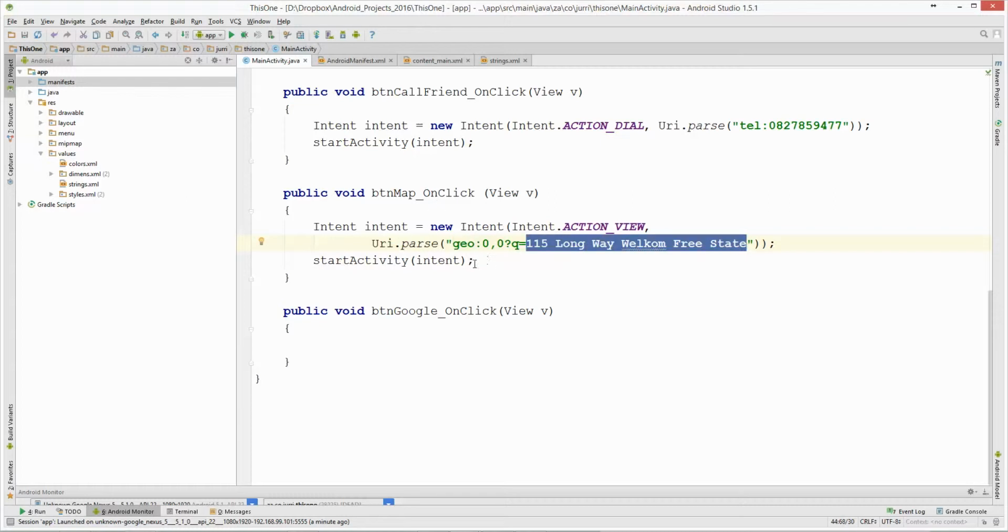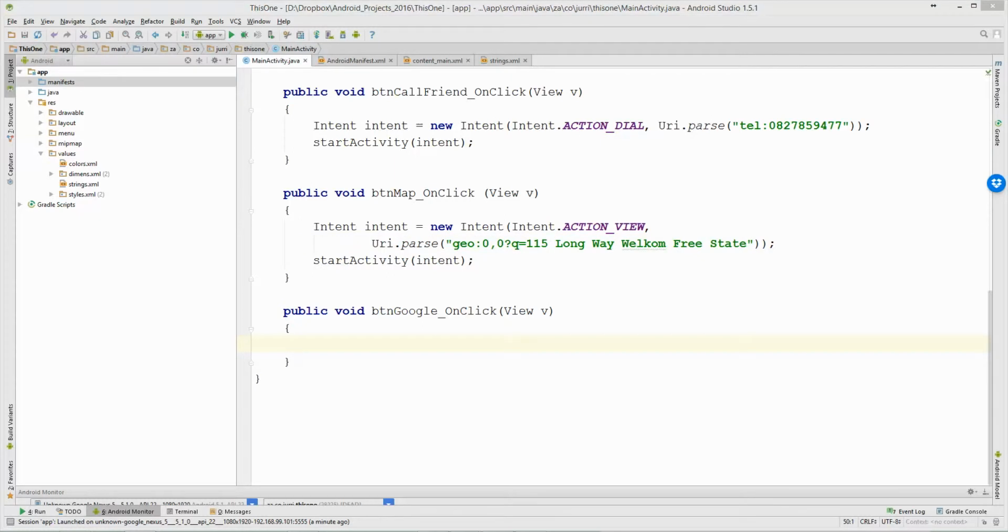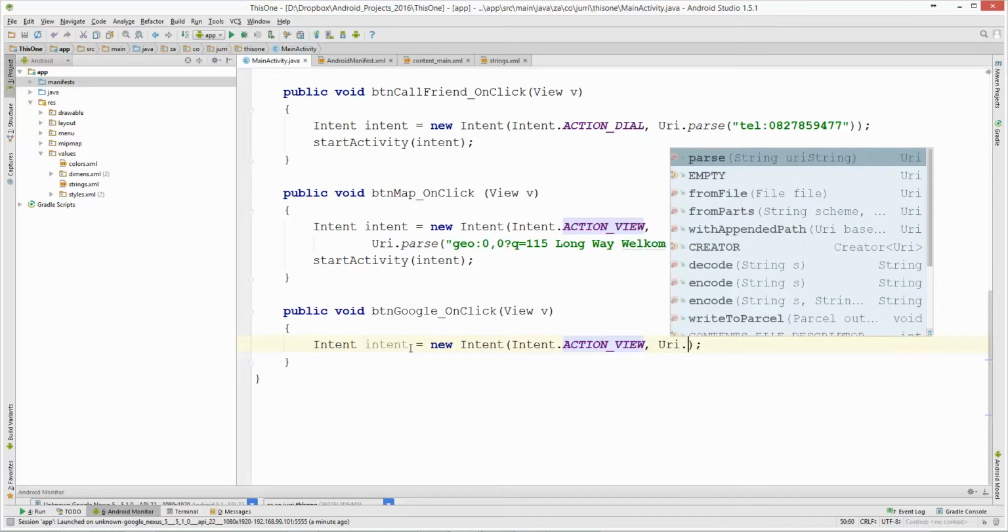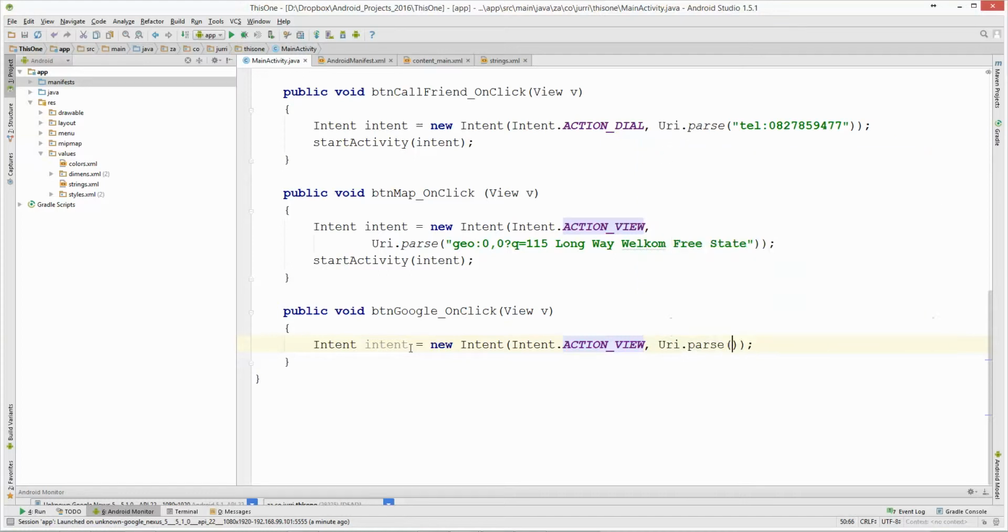So let's try and do the second part. And the second part will be to show a Google web page, or any web page for that matter. So we're going to say intent equals new intent again. And then in brackets, we're going to say intent dot action view, viewing a web page. Second argument, URI dot parse. And then again, we need to add a string.